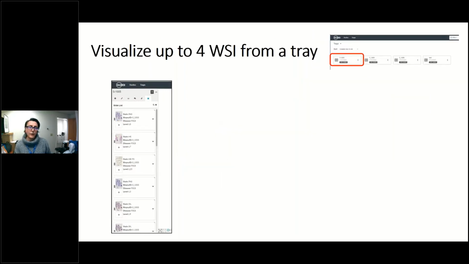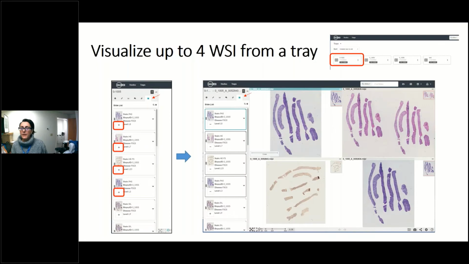But for example, if I want to look at more than one image, I click on multiple images, up to 4, and this is what I will see. You know that you are viewing one image because the image that you can zoom in and zoom out on is the one that has the blue bar on top. But you can also synchronize all these images and zoom in and zoom out on all of them together.